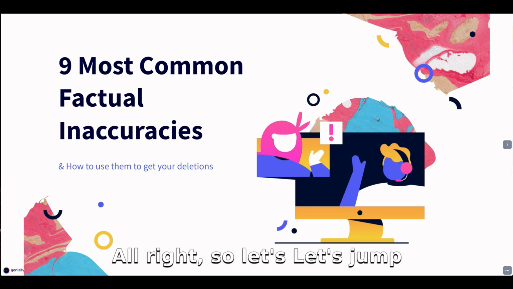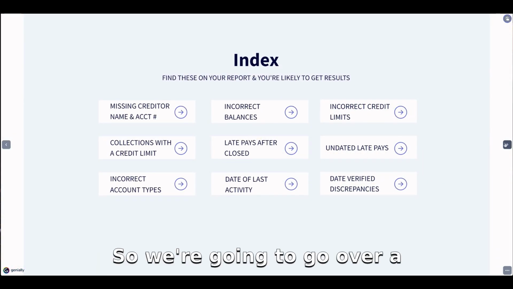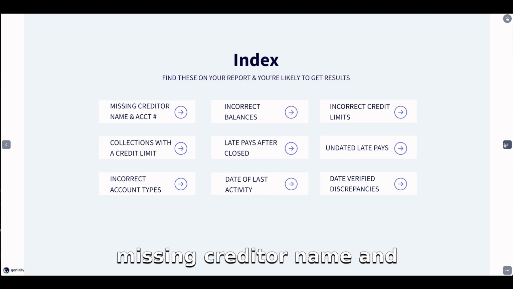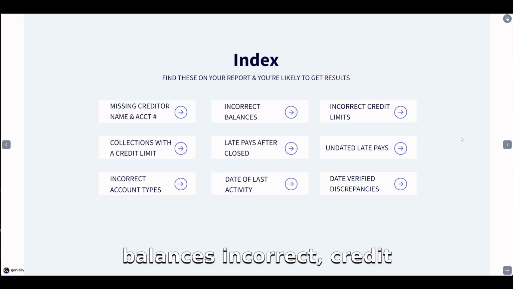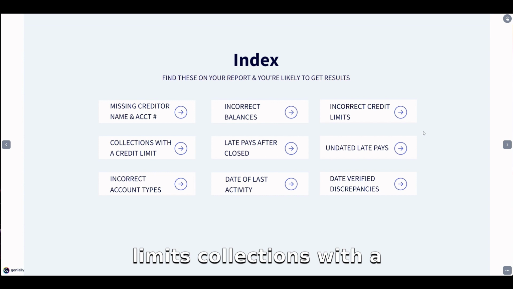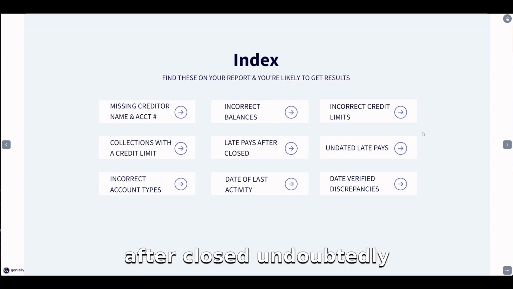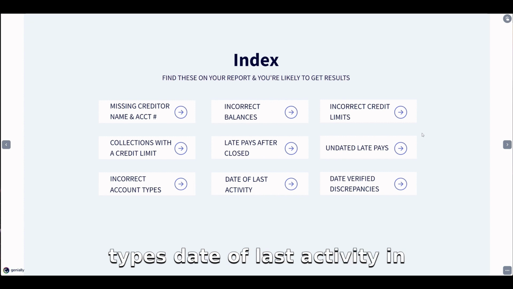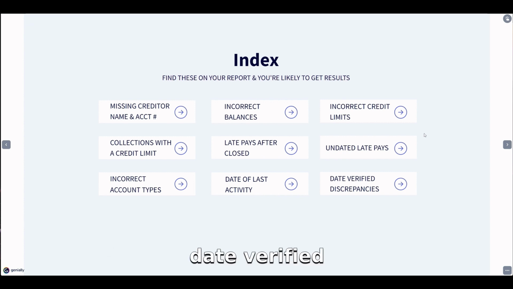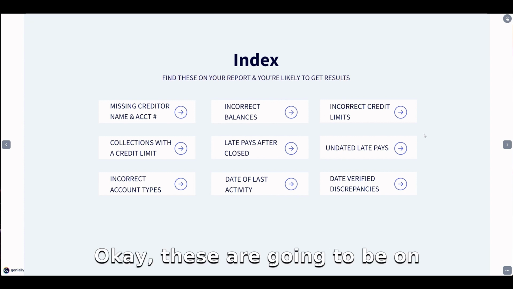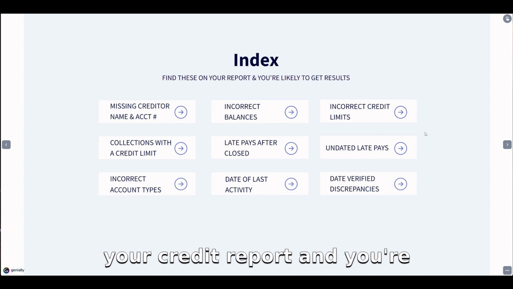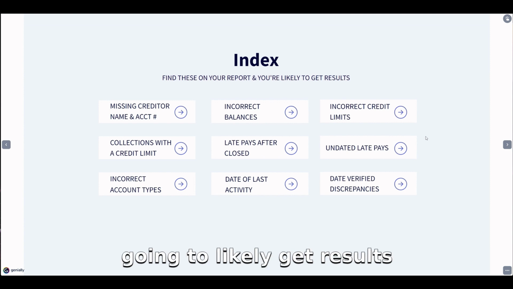All right, so let's jump right into this. Okay, so we're going to go over missing creditor name and account number, incorrect balances, incorrect credit limits, collections with a credit limit, late payments after closed, undated late payments, incorrect account types, date of last activity, and date verified discrepancies. Okay, these are going to be on your credit report and you're going to likely get results from disputing these.